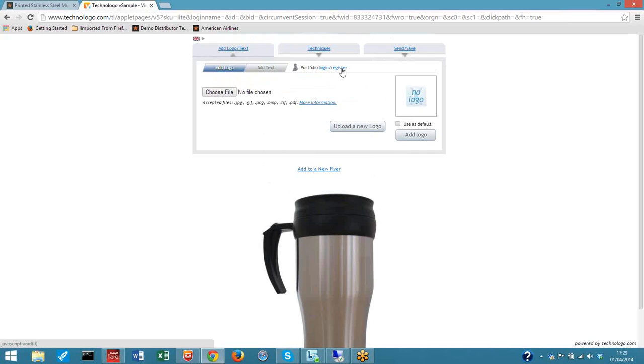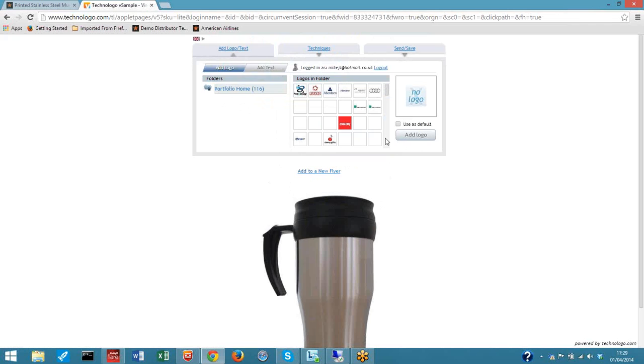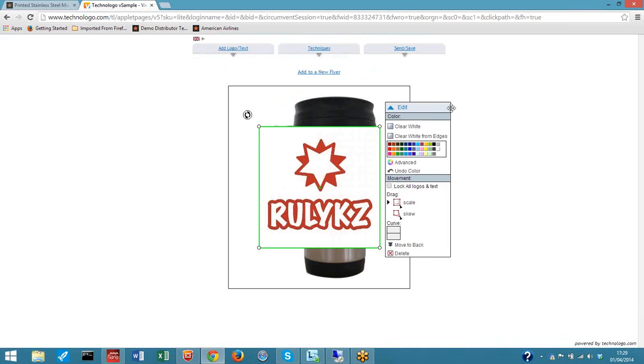You can also see here that we have an option for you to register and then log in for your own online portfolio of logos. With Technologo software, you can actually store your logos in the cloud, an unlimited amount of logos you can have stored. And here we choose a logo and simply add this to the product. You can move the edit box out of the way.